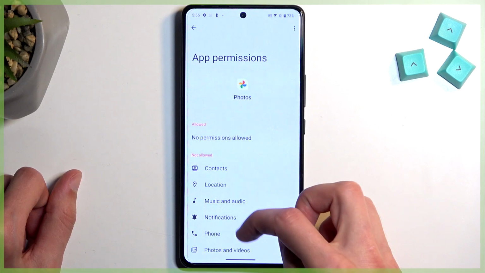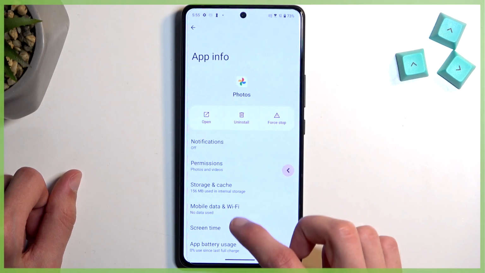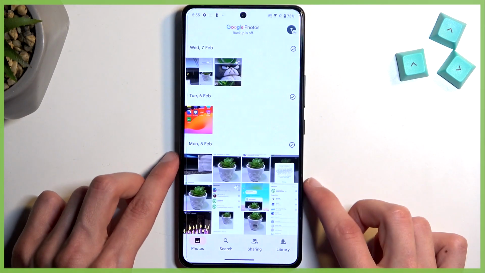I did mess up something. Is that good enough? Sure. Okay, there we go.